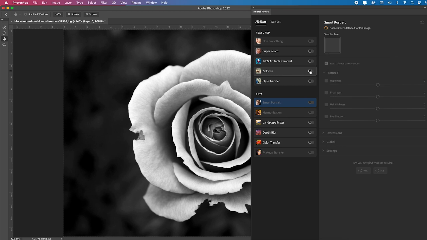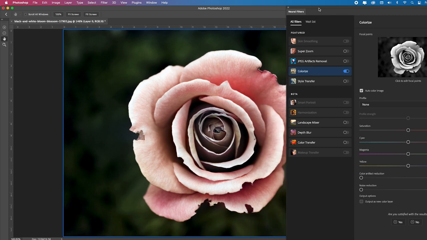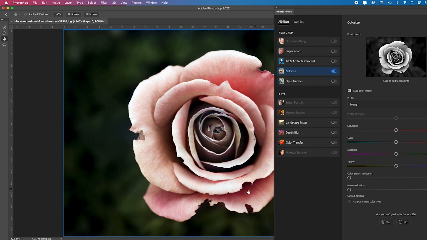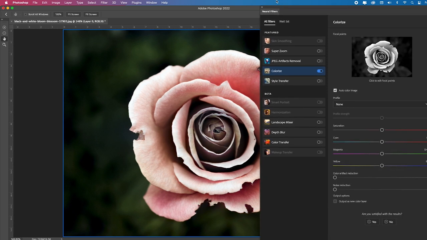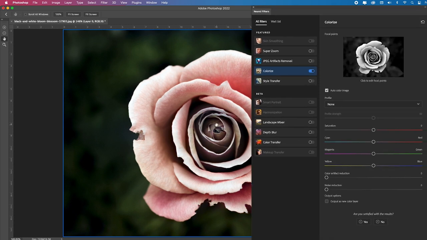You have to click these to turn them on, and then it applies. Now, one of the things that's interesting, it kind of figured out that this was a rose and gave it a pinkish color, and it gave the background that's all blurry a nice green color. I mean, it did a really good job using the artificial intelligence called Adobe Sensei and machine learning. But here's the newer feature.